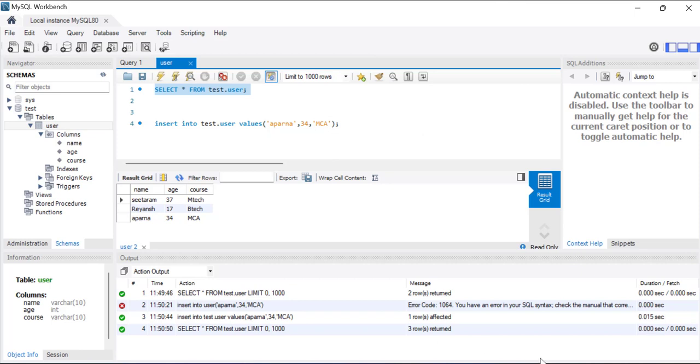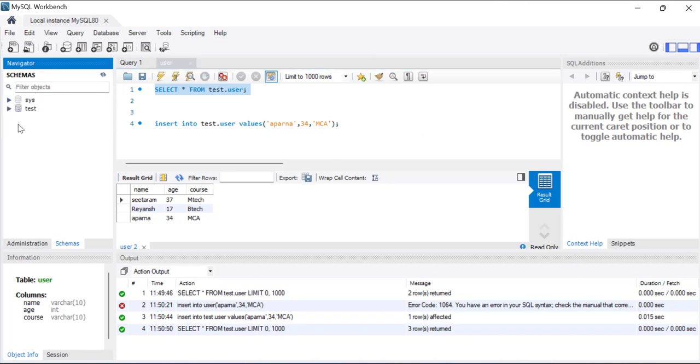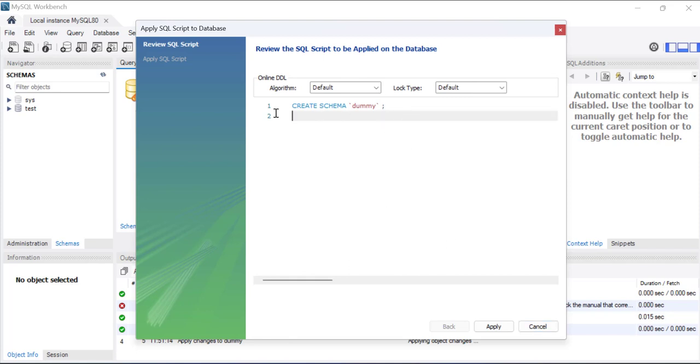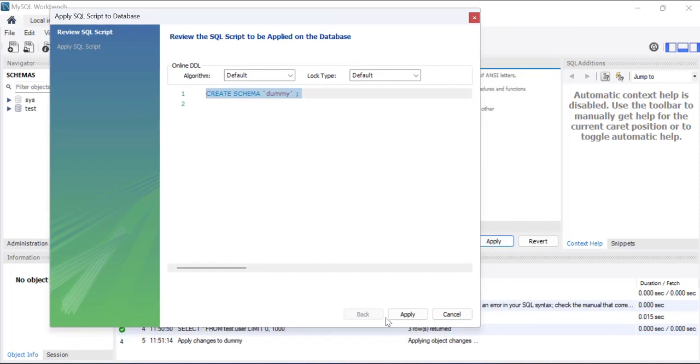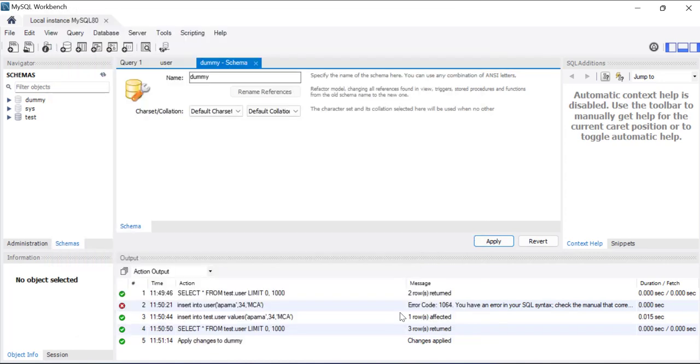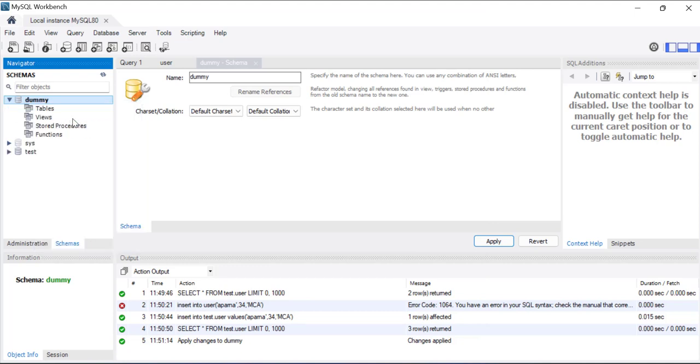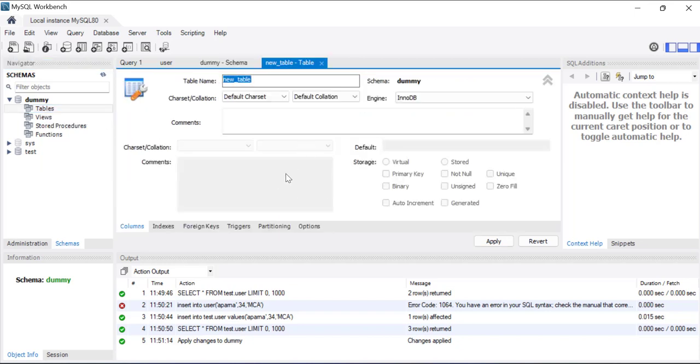Otherwise, you can directly insert the records. Just right click on this. I'm creating one more schema from here and I'm going to give the schema name as sports or dummy, anything. Okay, dummy. Then click on apply. Here in this schema, I'm going to create a table now. Click on apply, finish. Now one new schema is created. I'm making it the default schema, so whatever tables I create will be inserted into this dummy schema.